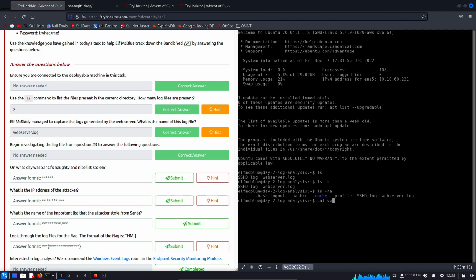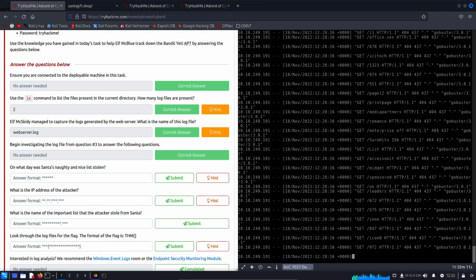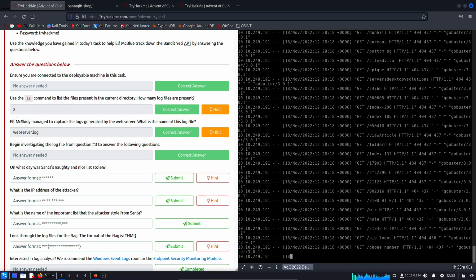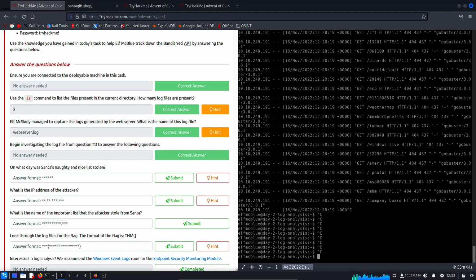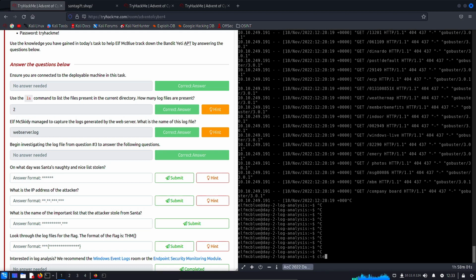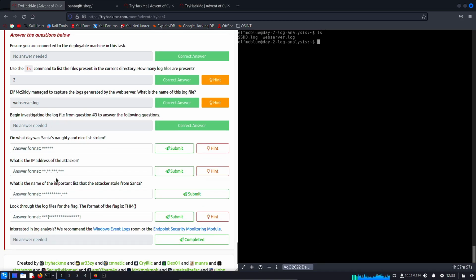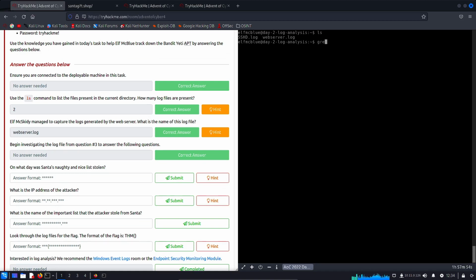So let's just take a look at the size of this thing. It might not be that huge. Okay, it is huge. Shouldn't have done this. Alright, so it is a huge file. So let's use grep, just like they said, to find the word list. I think it is a good start on webserver.log.